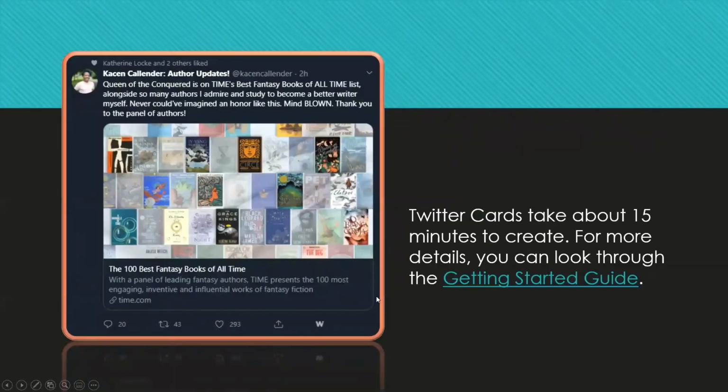This is an example of one that's a summary with a picture card. This is Kaysen Calendar, who is an author, sharing the 100 best fantasy books of all time from Time. And when that link got shared, see, it's got the title, it's got a little description of what you're looking at, it's got the website link, and then it's got a really interesting visual to kind of draw people in. And as soon as you click that card, it'll take you to that website.